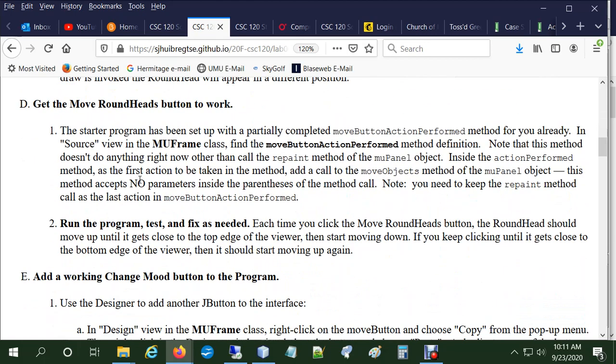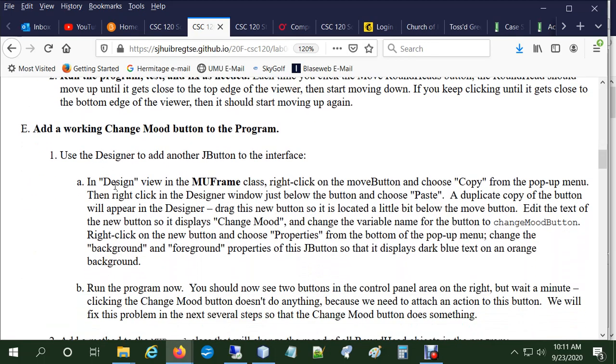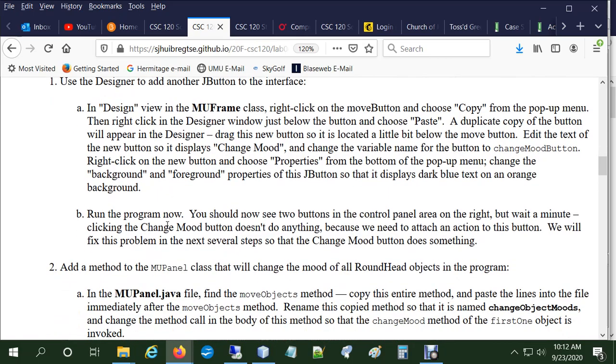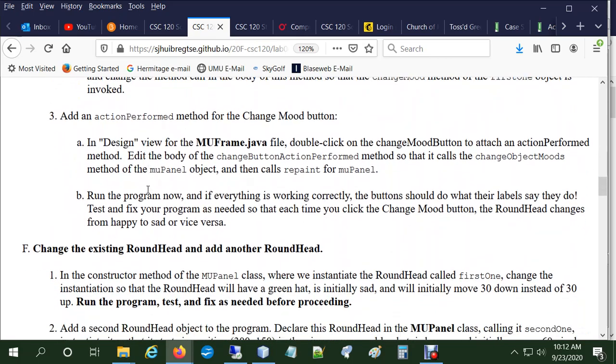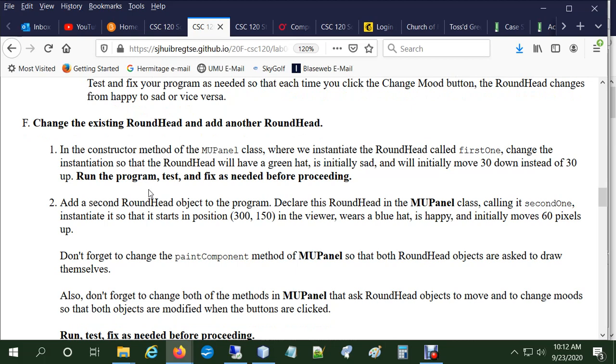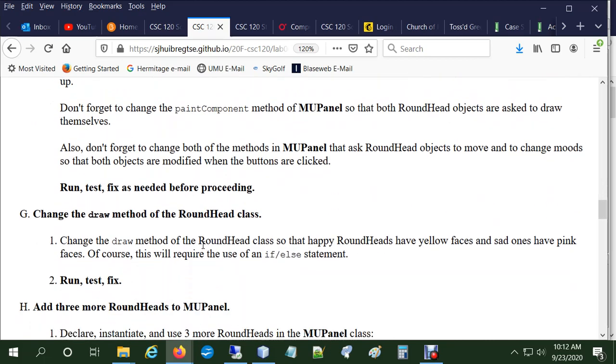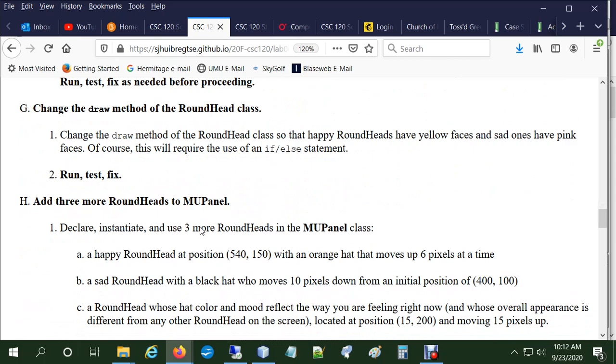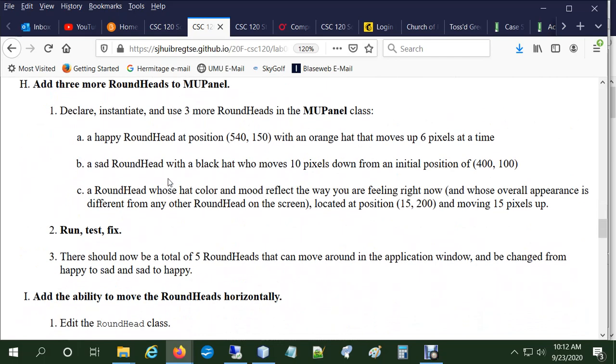Okay, so your task is to get the move roundhead button to work. So you will follow these instructions. Then we're going to add another button which will change the object's mood from happy to sad, sad to happy. So just follow these instructions, and you should be okay with that. Then we're going to make a change to the existing roundhead and add another roundhead. And we're going to change the draw method. So you can just follow these, adding 3 more roundheads.